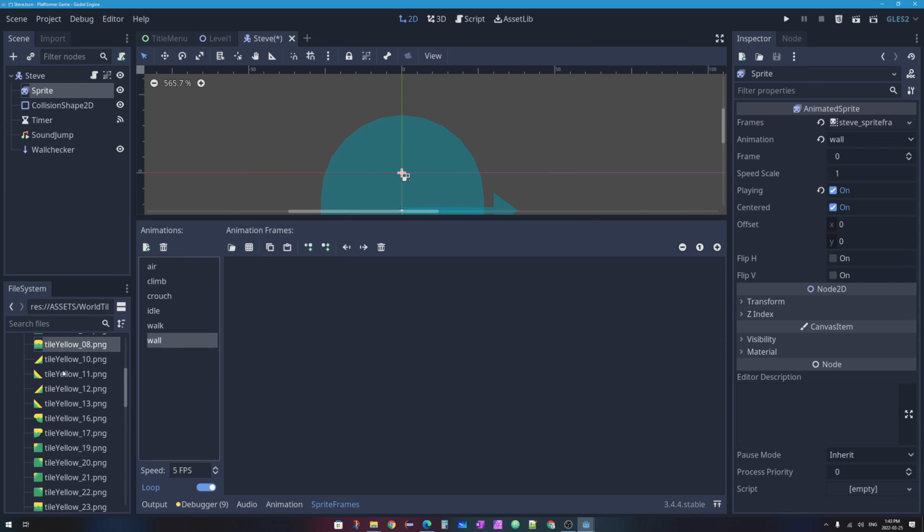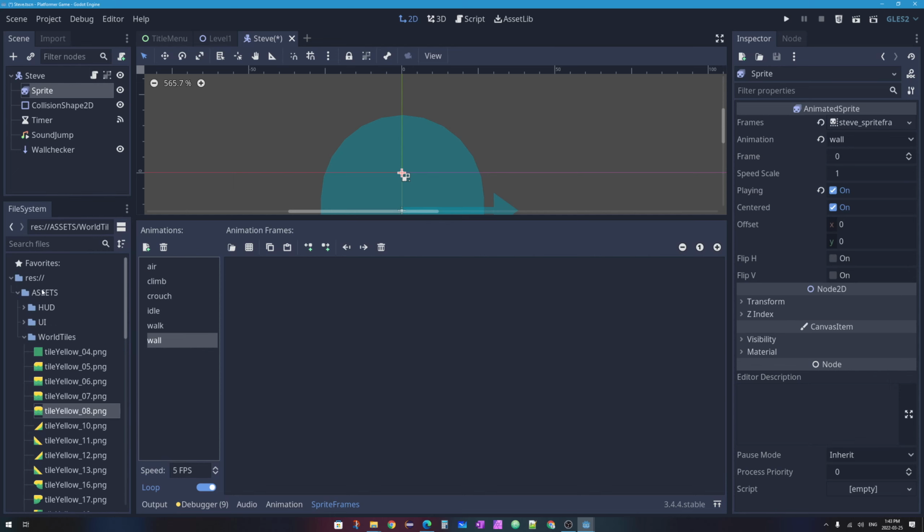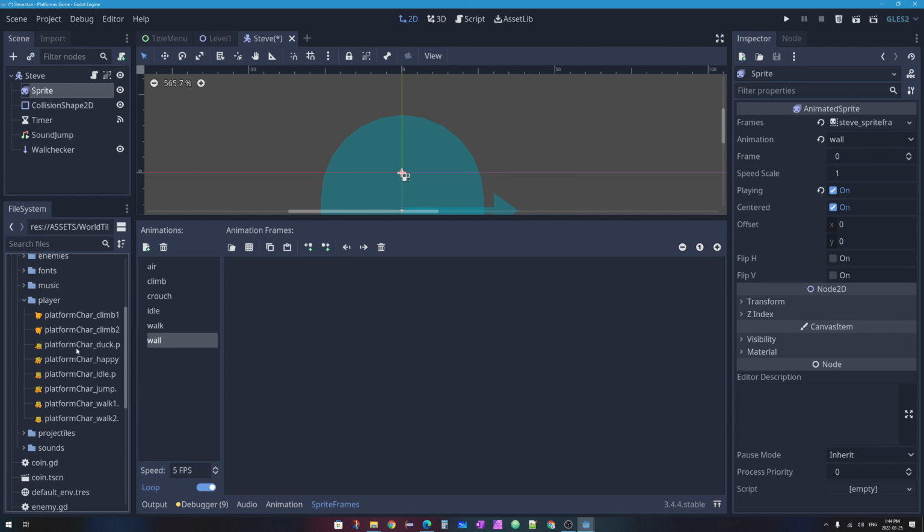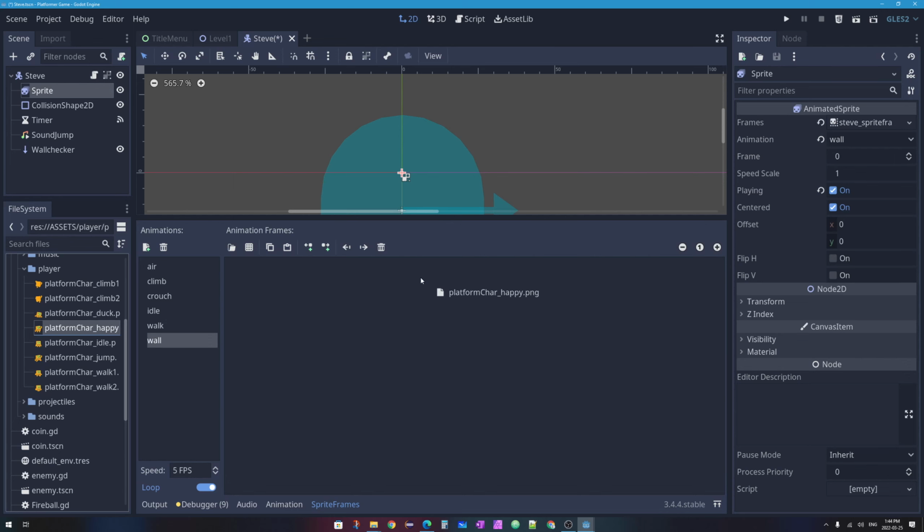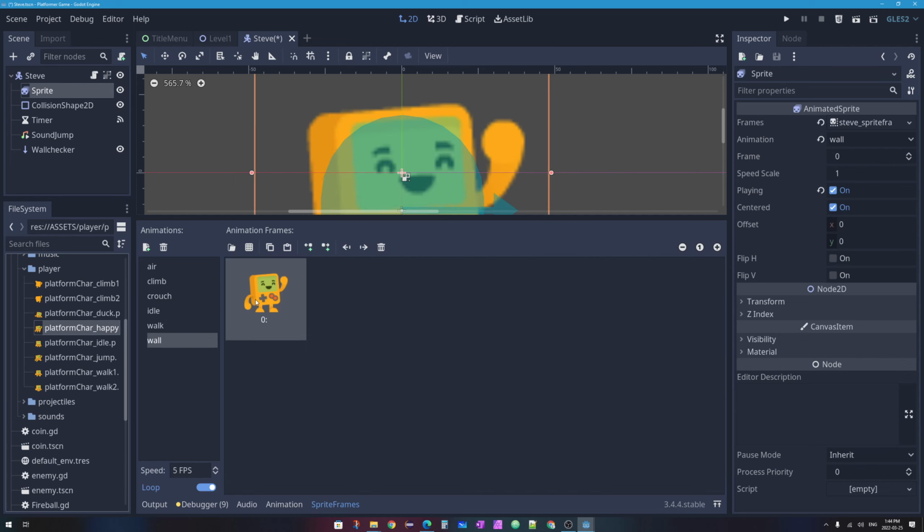That sounds pretty obvious. If I go over to my file system dock to my folder of player sprites, which I gave you earlier in this series, and if you don't have this one, it's called platform char happy for some reason. If I select my wall animation and then drag this sprite into this area here, it loads that frame into this animation, and it's just going to be a 1-frame animation, so basically just a pose. That's how Steve will look when he's on the wall or in the wall state at all times. There's no left and right. We're just going to be flipping it back and forth as we always have before.